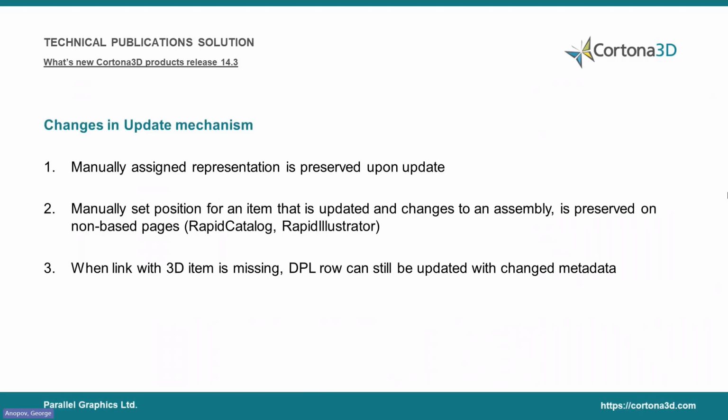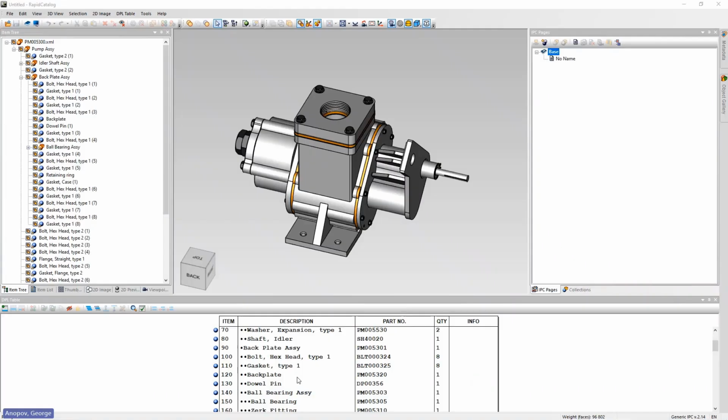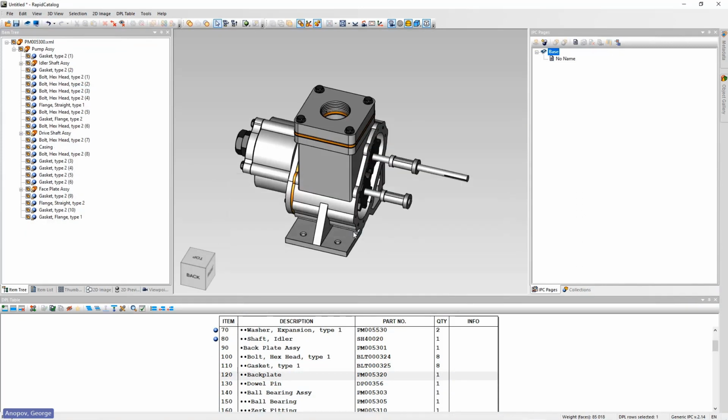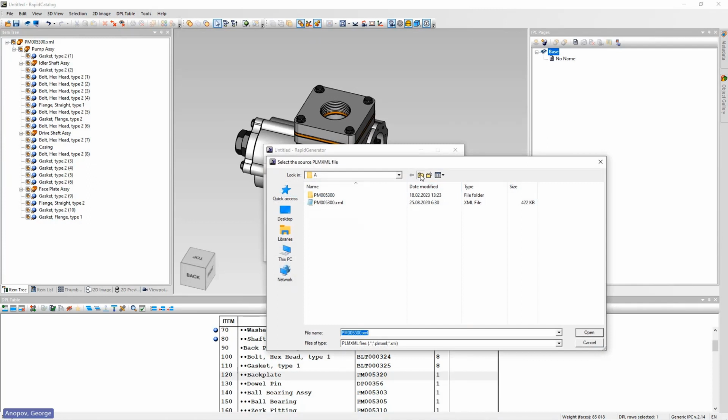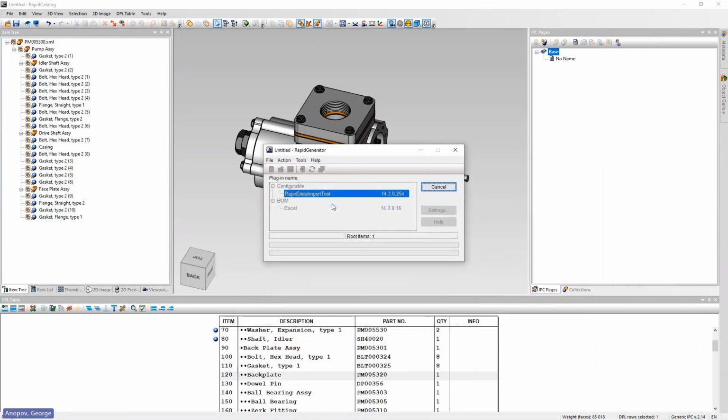Thirdly, under circumstances when for some reason a 3D item is missing yet metadata for it is being updated, it is possible to update the corresponding DPL row in a Rapid Catalog project. Previously, it was not possible to update a DPL row when the corresponding 3D item was missing. This new logic addresses the case when, for example, a user knowingly deletes a 3D item as a visual representation for an item is not required. To update the DPL row, the user has to enable the Skip Update checkbox in the Update Wizard dialog and click Accept.